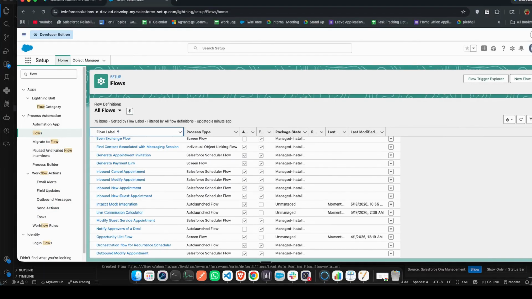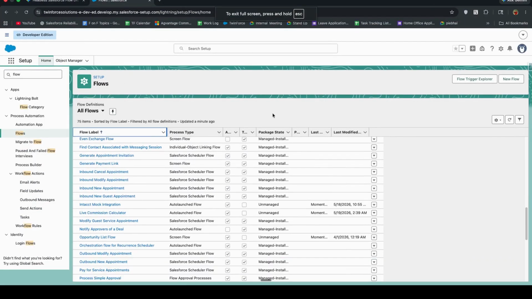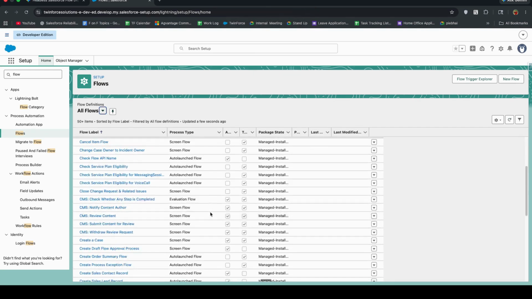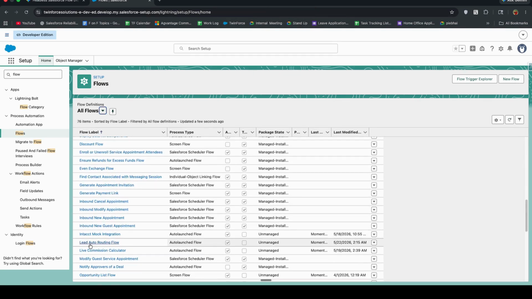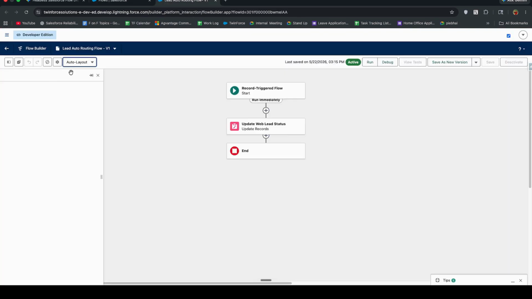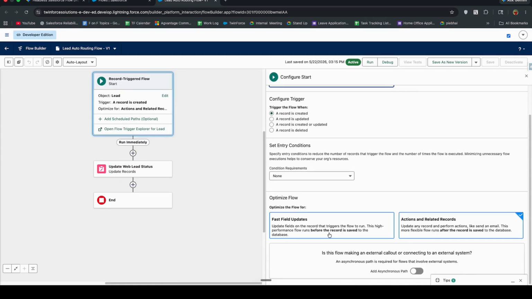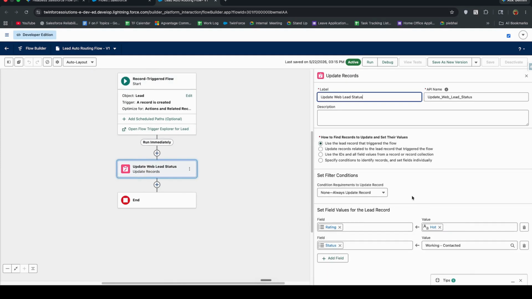Now let us go back to the Salesforce org. I am going to refresh the page and navigate to L. I can now see Lead Auto Routing Flow. If I click on it, this is the simple flow that was deployed through VS Code. It is a record-triggered flow on the lead object with no specific conditions, but it includes an update action for the status and rating fields. It has already been activated.